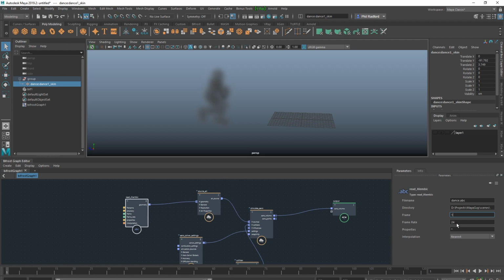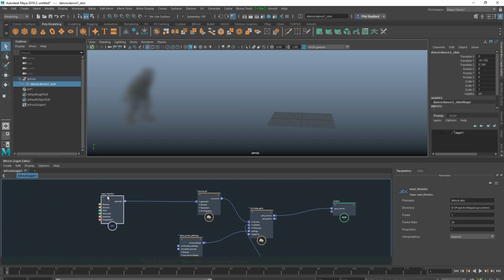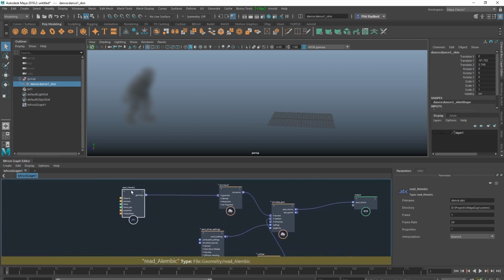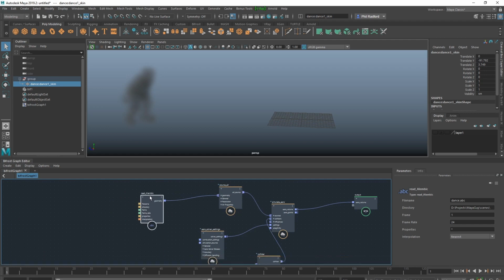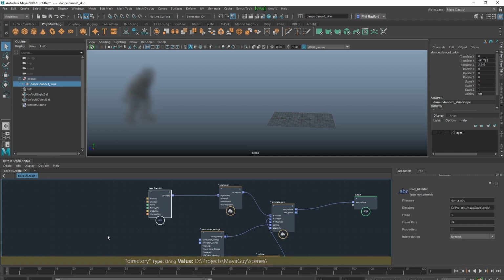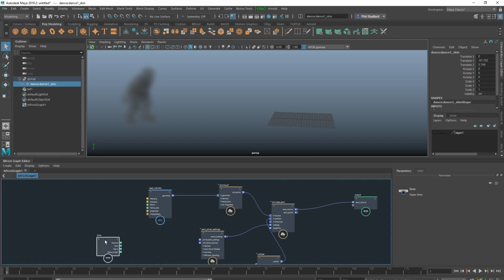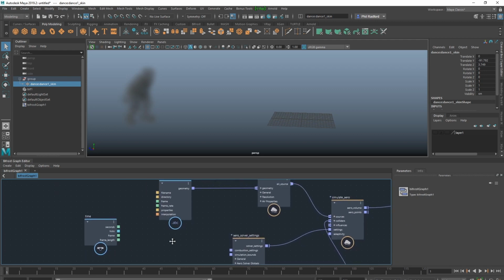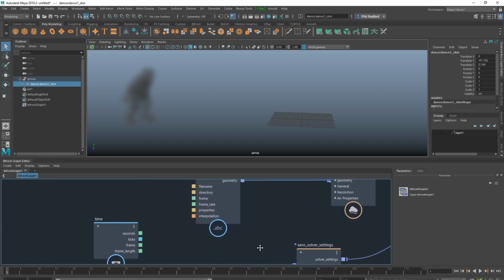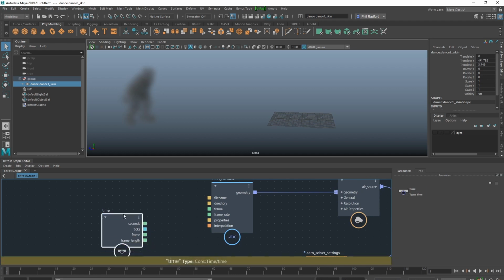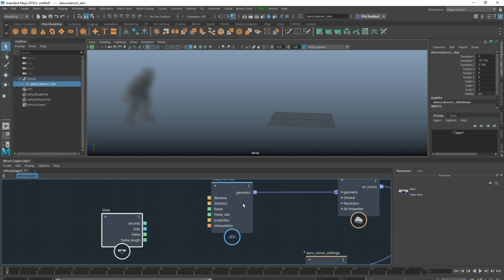Okay, so what we really need to be doing is, and I had to really faff about with trying to find out where this was, but it's done now, so I can share it with you guys. We need to give the alembic some time. So if I tab here and just type in time, and then what we need to be telling it is that we want to look at frames. So I'm just going to drag frame to frames.